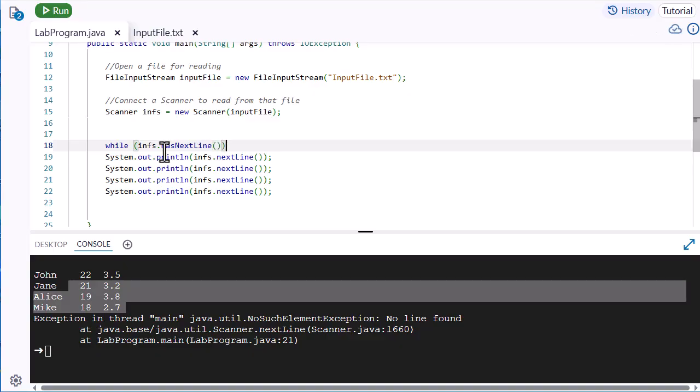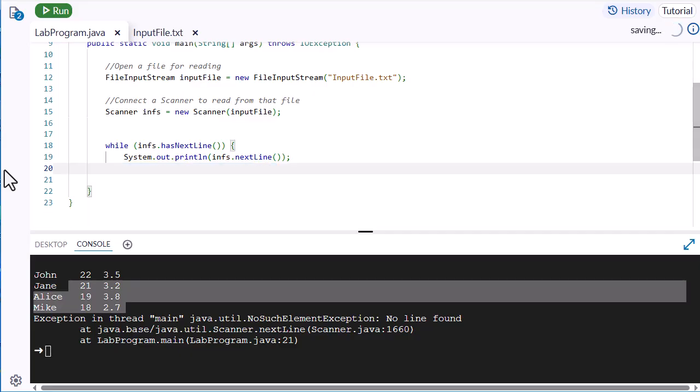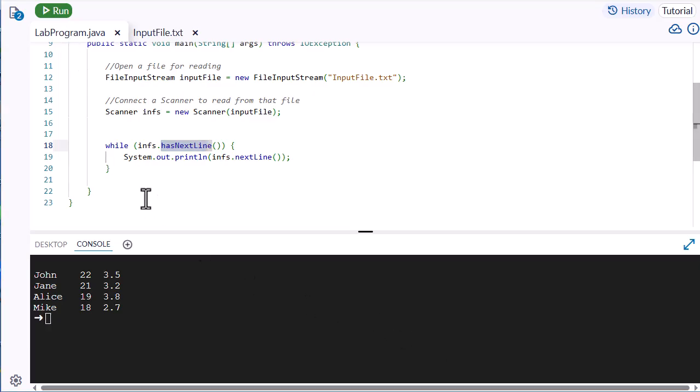So if it has a next line, we'll read it and print it. So now this should print out every line of the file. And it did. No errors this time, because when this became false, the loop ended. Okay, so we were able to read from a file. We were able to get our data into our program.